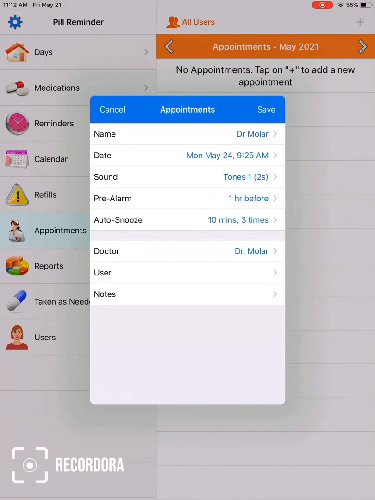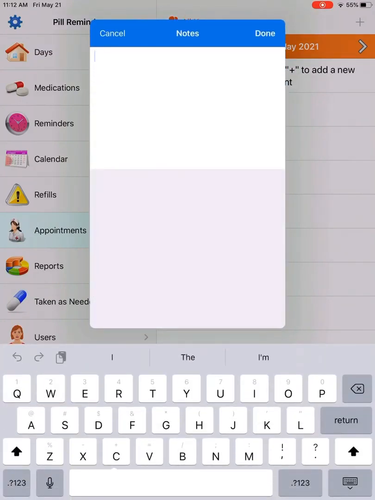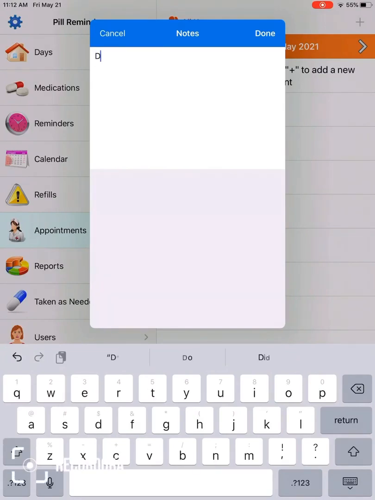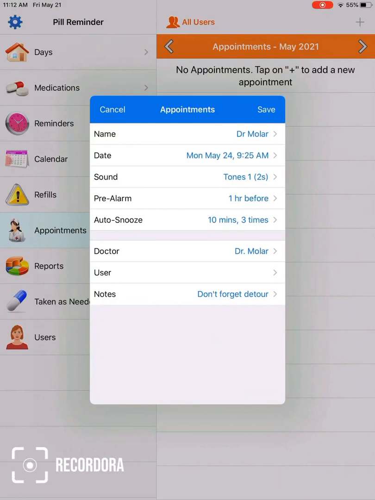Notes might be important. So I'm going to tap on that, and let's say that when I leave, I've got to don't forget the detour, because that might slow me down if I forget about it. So I'm going to just type a note here for myself. And done. And now that's at the bottom of that particular appointment.